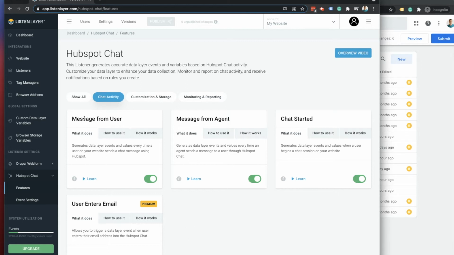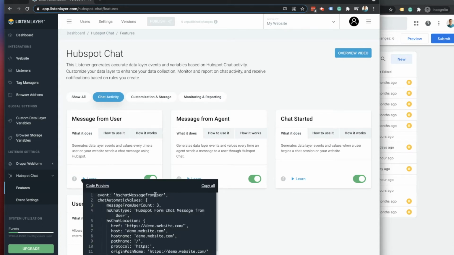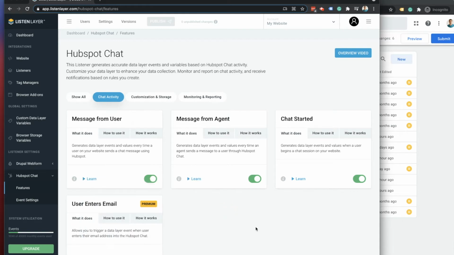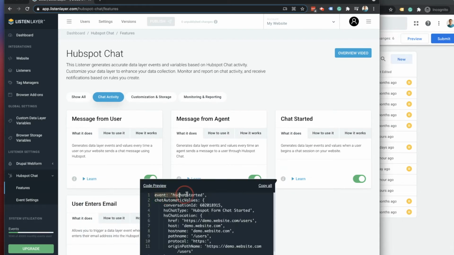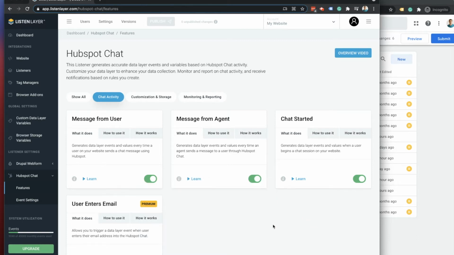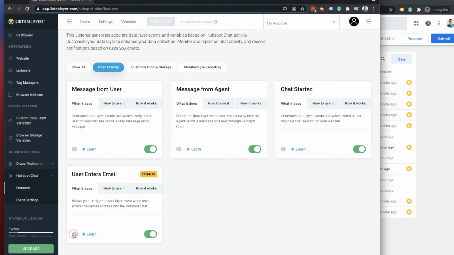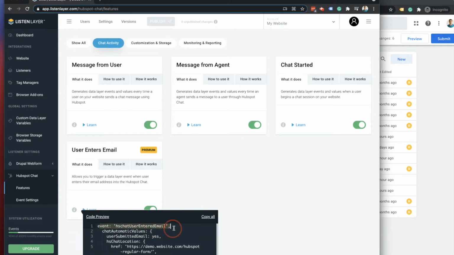In this case, each of these activity features is going to generate a specific event into the data layer automatically when the activity occurs. So when a user begins a chat, this event, HS chat started, will be sent into the data layer. If a user then drops their email into the chat, this event will be sent into the data layer.